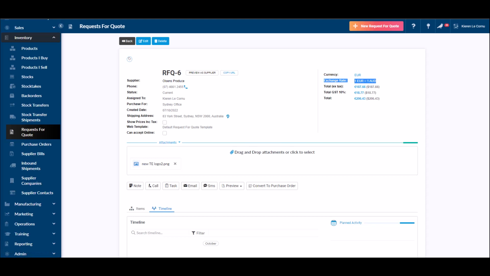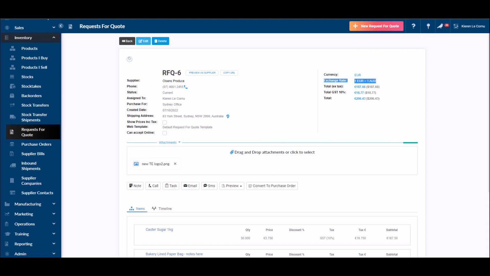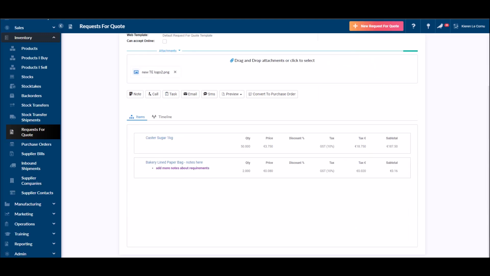So once we've got the thumbs up on this, what we can do is then convert it over to a purchase order and say, right, all those prices are fine. If you need to adjust your pricing, come in here and edit this, then save and close it, then convert it over to a purchase order.